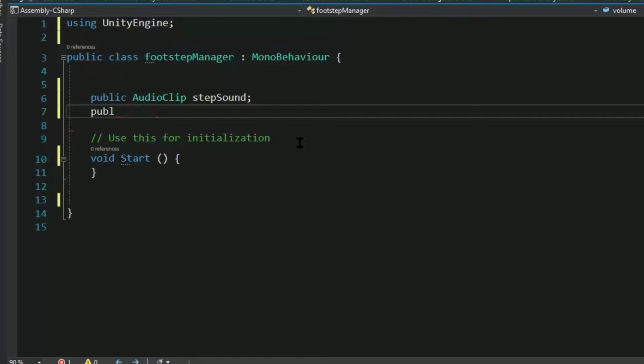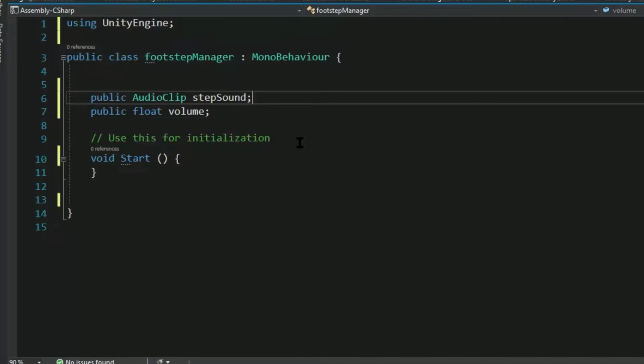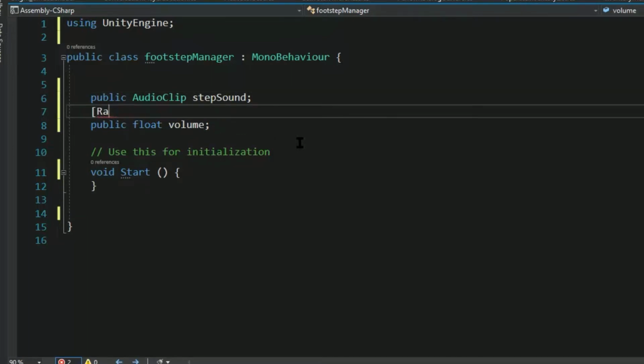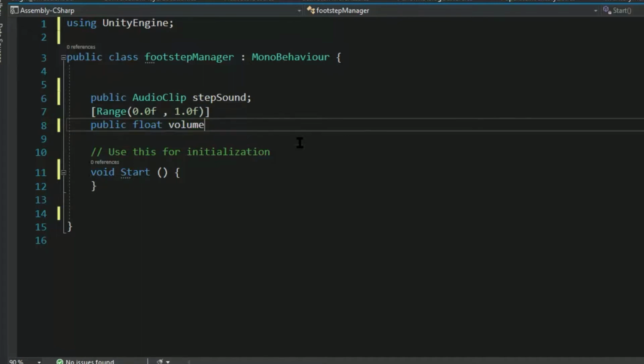Going to add the volume so we can adjust the volume that we want the sound effects to play back at, and I'm going to set it up at a range between 0 and 1. And that'll make it so that in the inspector you can only give it a value between 0 and 1, no higher or lower.